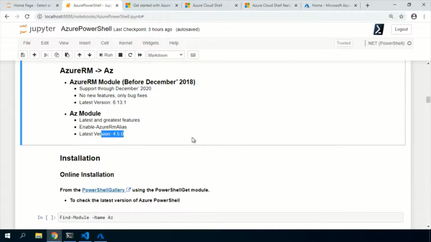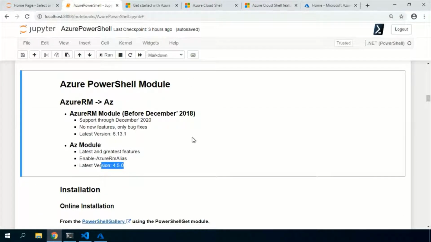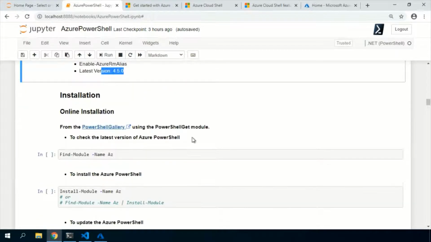All right, so with that intro about Azure PowerShell, I'll take you to the Azure PowerShell module installation. We have two types of installations. One is the online installation, where you can directly install the Azure PowerShell module from the PowerShell Gallery using the PowerShellGet commandlets.